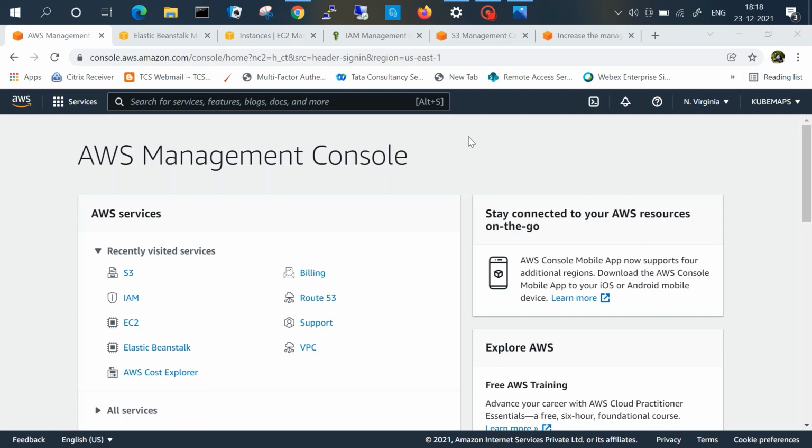What are the advantages of using the Beanstalk service? We'll see a demo of creating a Beanstalk environment. We'll check most of the configuration. And at the end of the video, we'll talk about an interesting fact about AWS service.